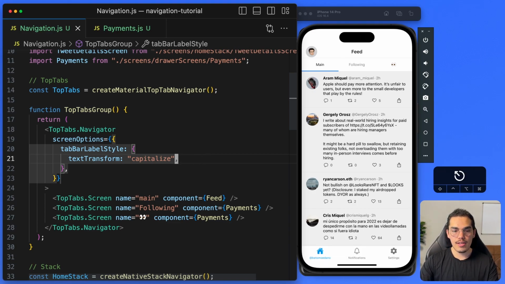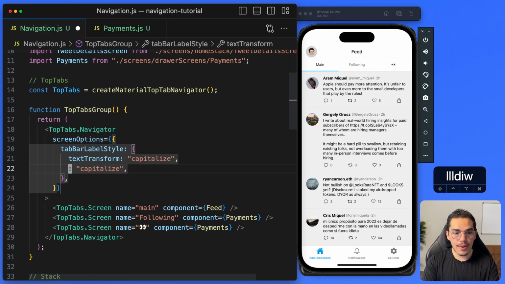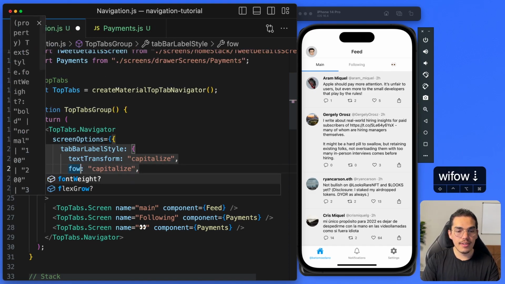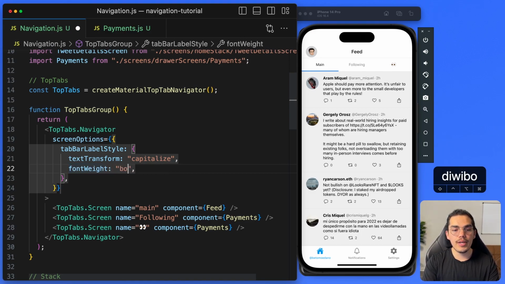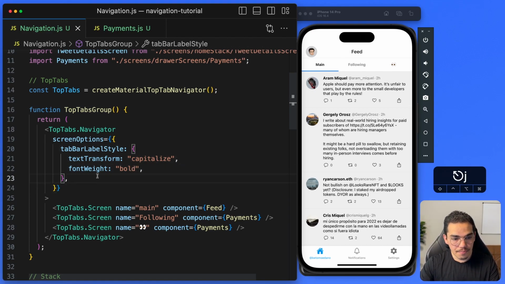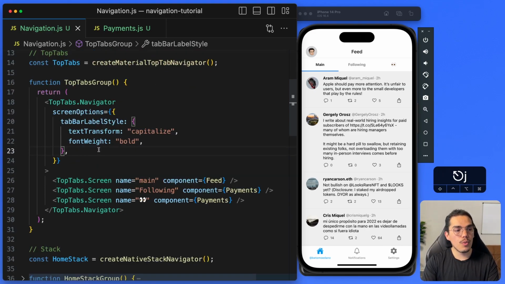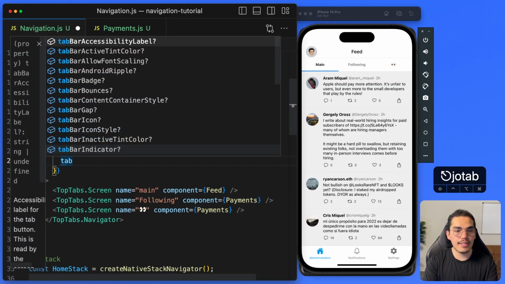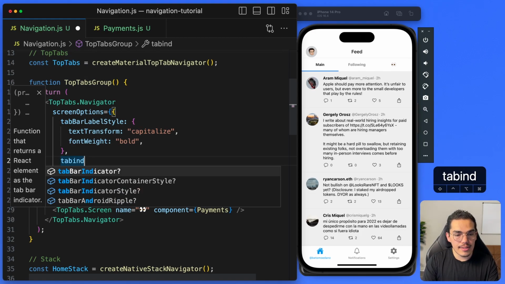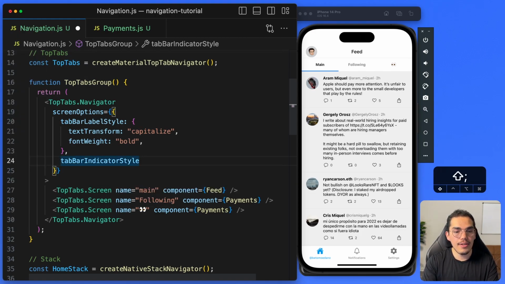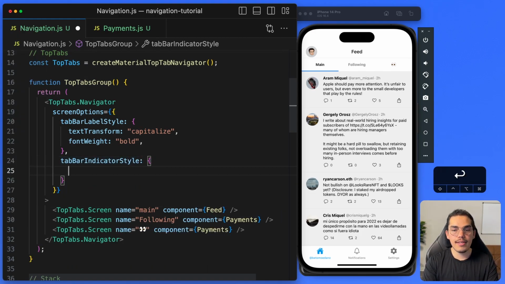So if I apply this style, it's working. Now I can duplicate this and say font weight, and the font weight that I want to use is bold. So we can actually change this as we want. You can access pretty much anything. Of course, if you want to style the tab indicator as well, we can access the tab indicator style here, open curly braces, and change it.